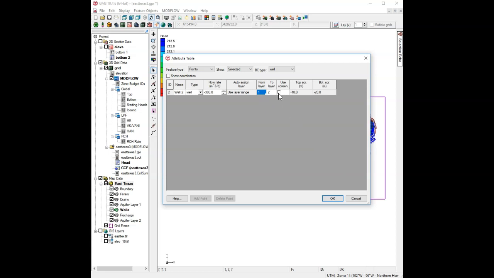Now, by the way, another way to do this is you can turn on the use screen option and give it the elevation of the top and bottom of your screen. And that's probably the best way to do it. When you do that, it automatically determines if that screen is entirely within layer 2, it puts it in layer 2. If it's entirely in layer 1, it puts it in layer 1.